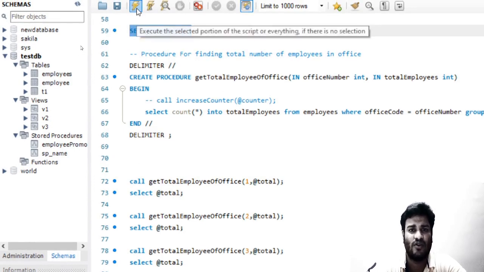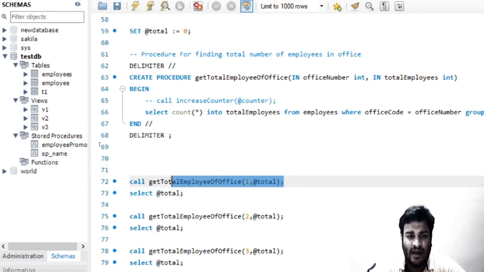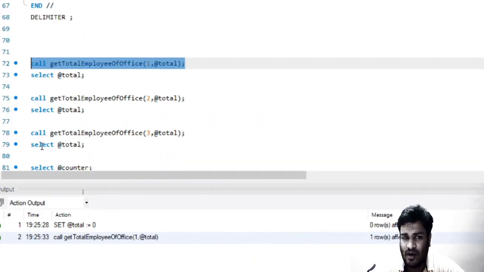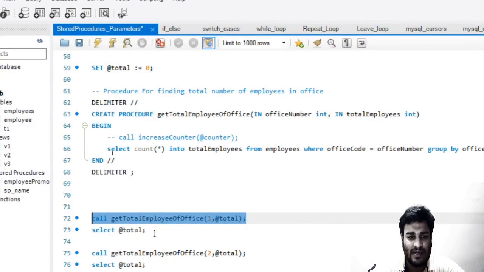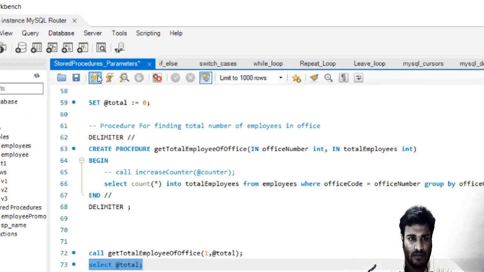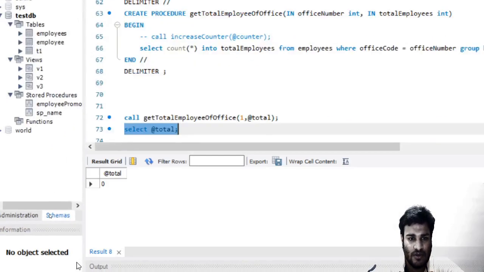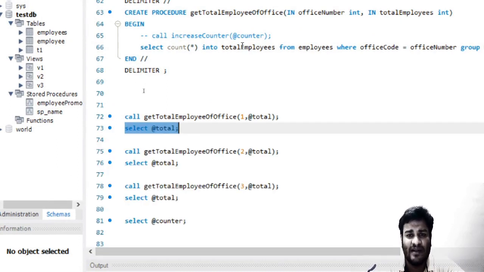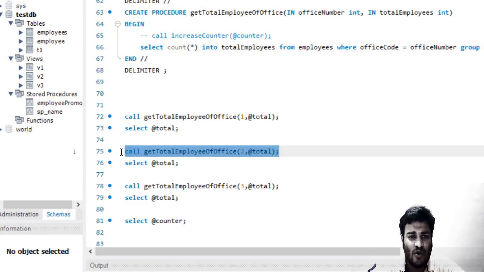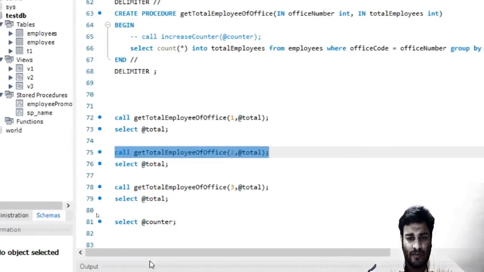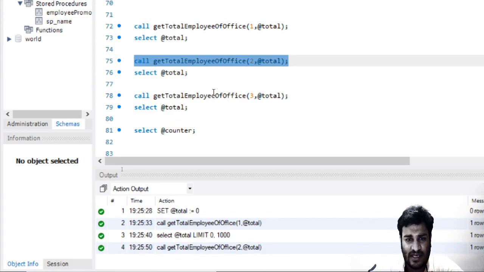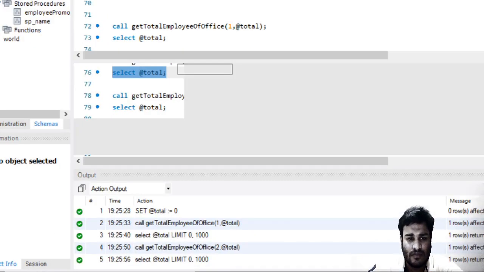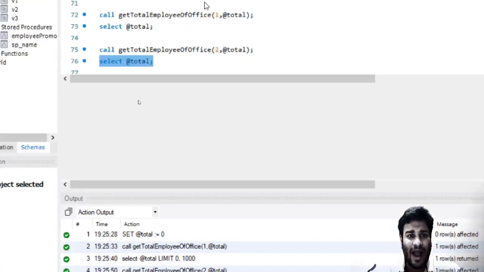So the initial value of total is 0, right? Let us call it. I called it. So one row affected, that is okay. Now let us see the value of total. So you see, it is still 0. It should have been 7, right? For 1. Let us run it for 2. Second one is successful. Now let us see the value of total. It is still 0. Why is it still 0?